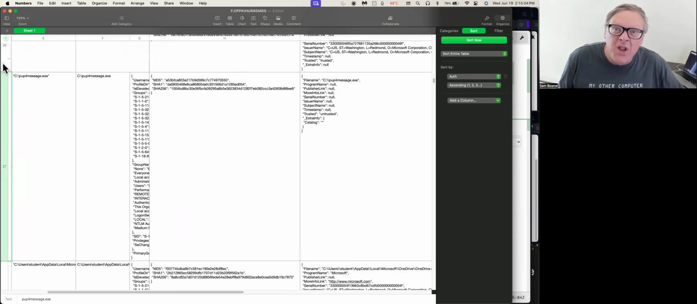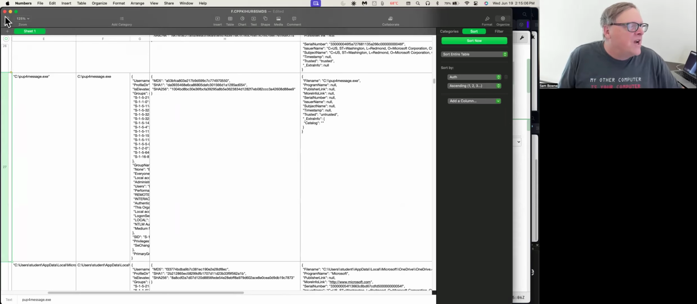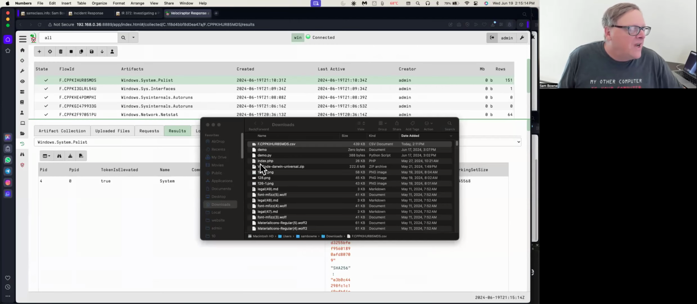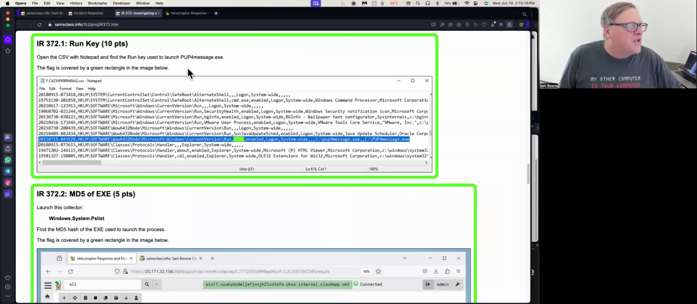And it'd be a similar thing if I had the autoruns list. I'd be looking through 1,400 things that are automatically launched, and I'd be finding the one that is not actually signed by a reputable publisher, and therefore the one that is suspicious. And that's how I would get the name of the process, pup4message.exe.